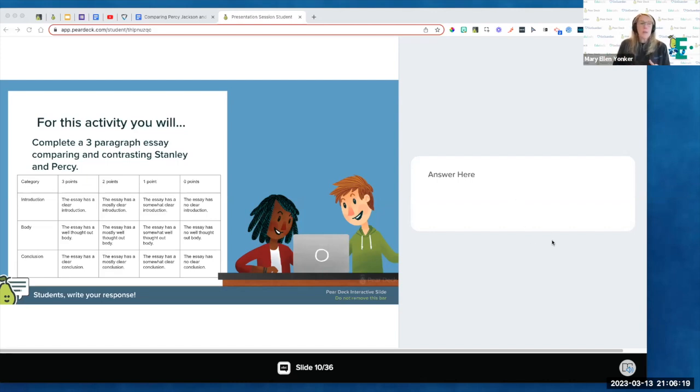There is no submit button. As soon as you begin typing, that information is going to come through on the teacher dashboard. So like I said, it's like a virtual peek over your students' shoulders.